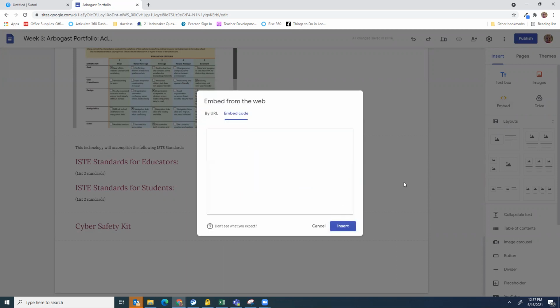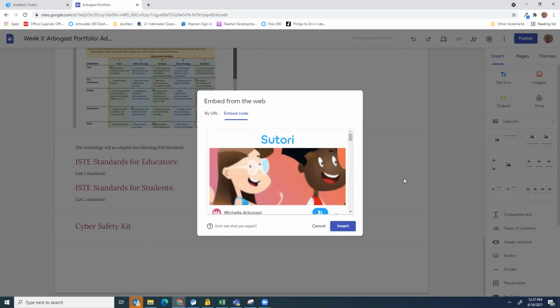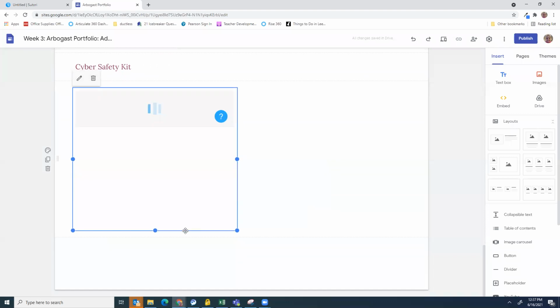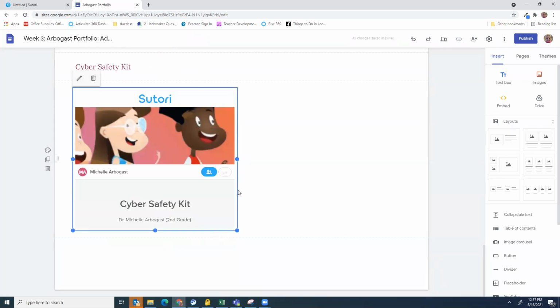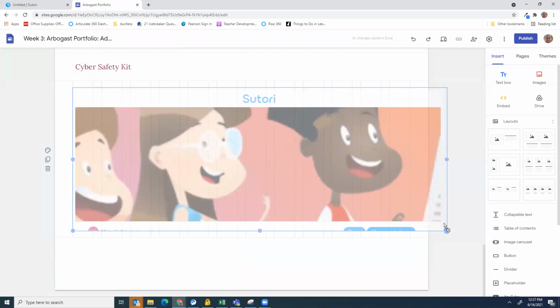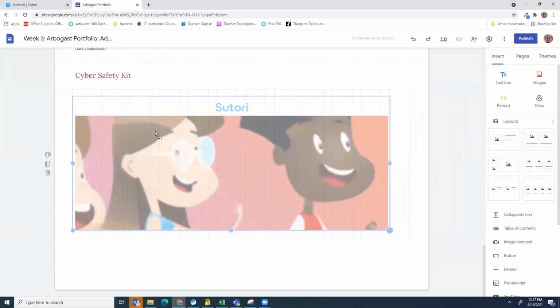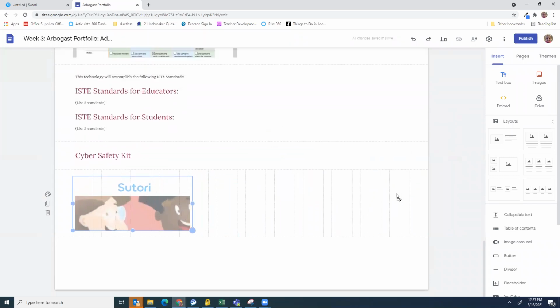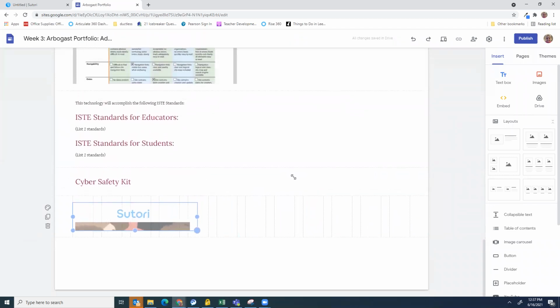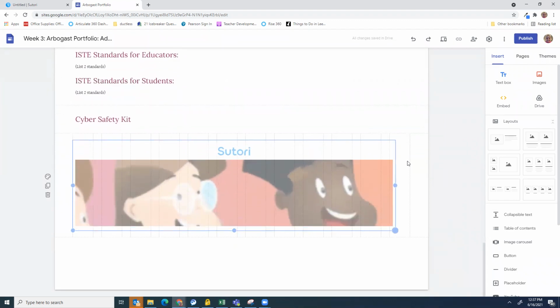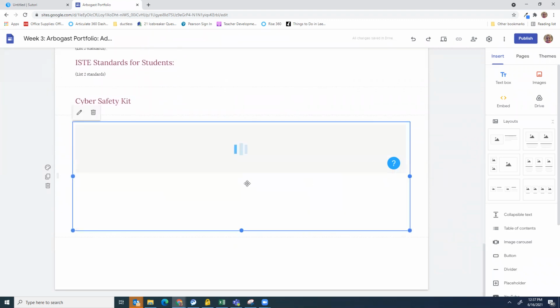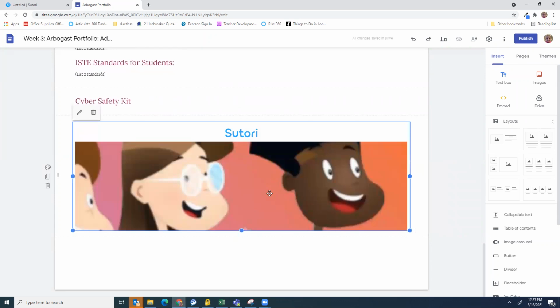When I click next, it should give me a preview of my Sutori timeline, and I can see that it does. That looks good, and I'm going to embed it in here. I can make it bigger, I can change it, or I can leave it the way it is. That's fine too. However you want, you can move it around a little bit. That looks pretty good. I can get an idea of what it is.